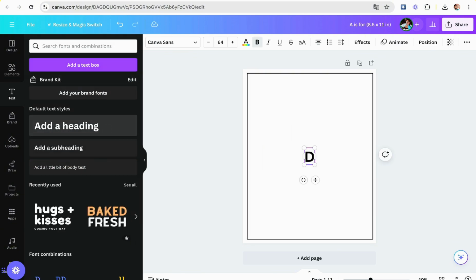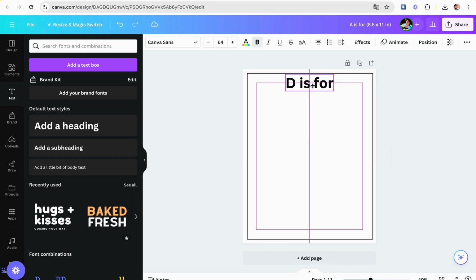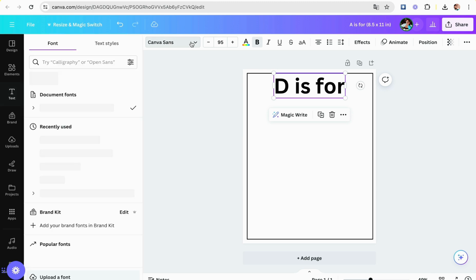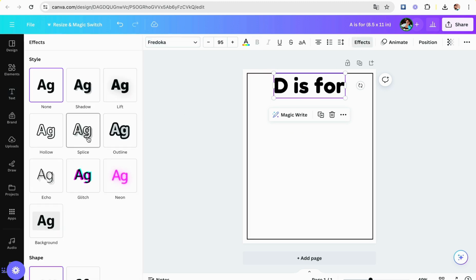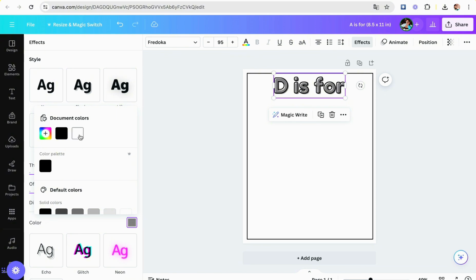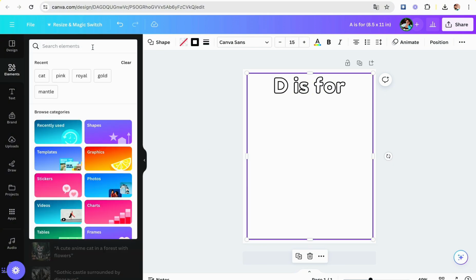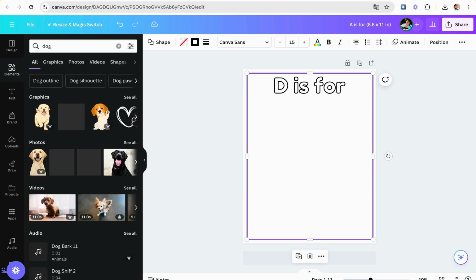So this one, we're going to do D is for, and we're going to once again push it up to the top. We're going to resize it up to 94 or 95 rather. And then we're also going to change the font to Fredoka. And then we're going to splice it. So hit effects, hit splice, change the splice color to white so that that is even able to be colored in. And then we're going to go to elements and type in the word dog.